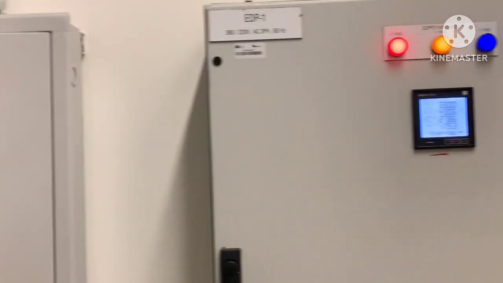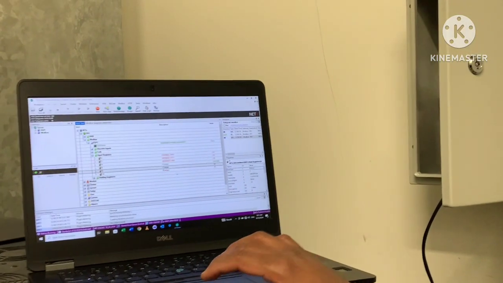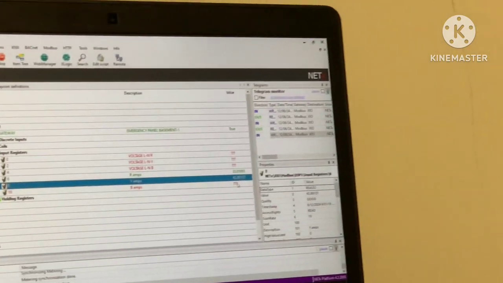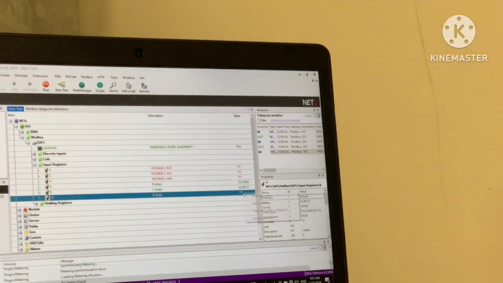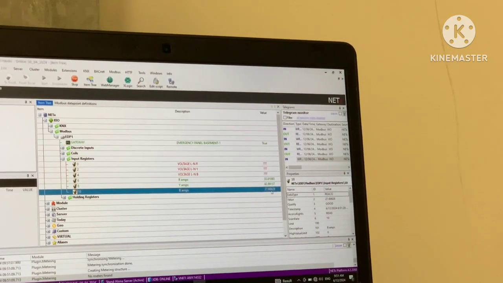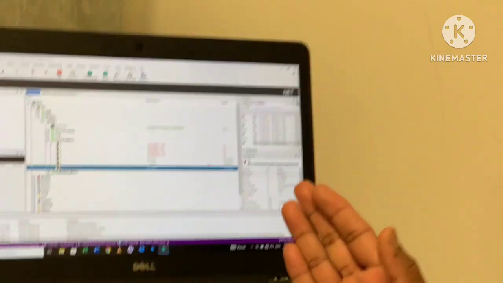For Y phase 43 and for B phase 27. So we'll read Y also and B also. For Y phase it must show... Y phase is showing 42 point something, and that side is 43.8 and that side is 43. And for B we'll read the value. For B it's showing 27. Exactly the same.